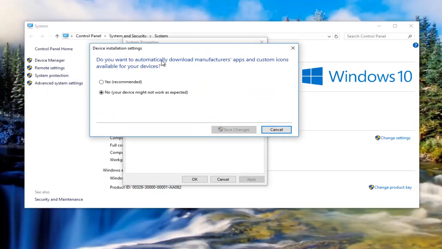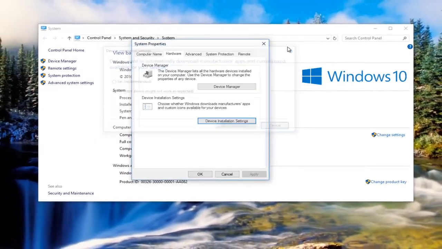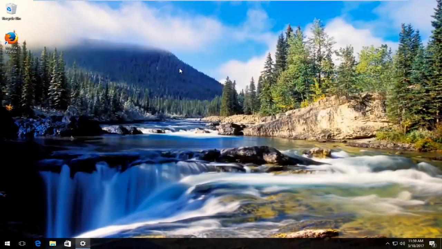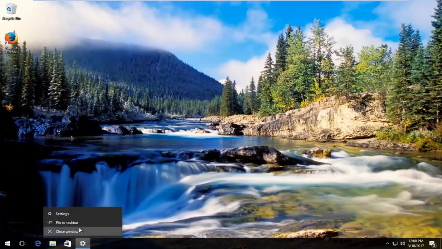So it's going to ask you, do you want to automatically download manufacturer's apps and custom icons available for your devices? You want to make sure it's set to no, your device might not work as expected, and then you want to left click on Save Changes once you've made that selection. Once you've done that, you can close out of these other windows. I'm also going to close out of this window as well.